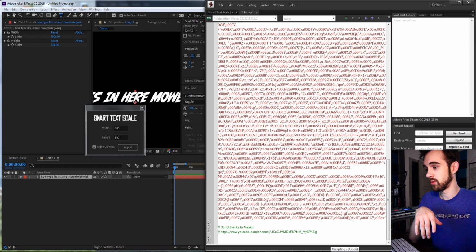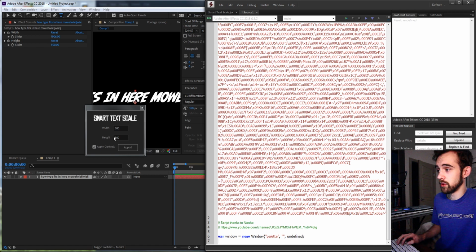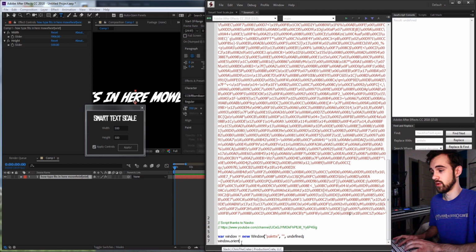And let's go ahead and get started with the rest of the UI. We need to create a window to contain everything. So say window is equal to a new window. And the type of window we're going to be creating is a palette. Doesn't need a name and doesn't need any defined size. Then, because we're going to need groups going from top to bottom, we'll make the orientation of our window column. So we'll say window.orientation is equal to a column.